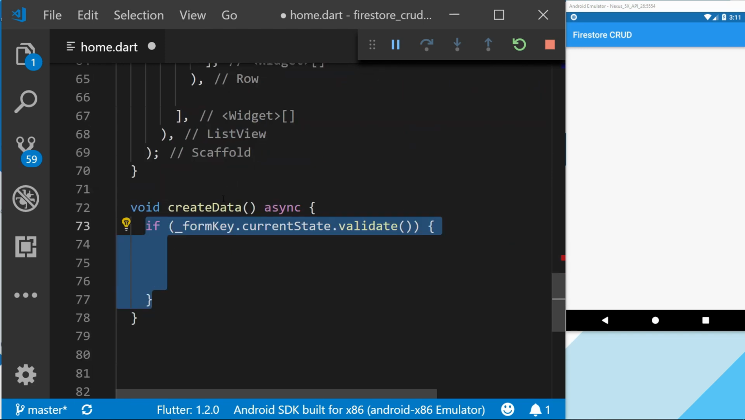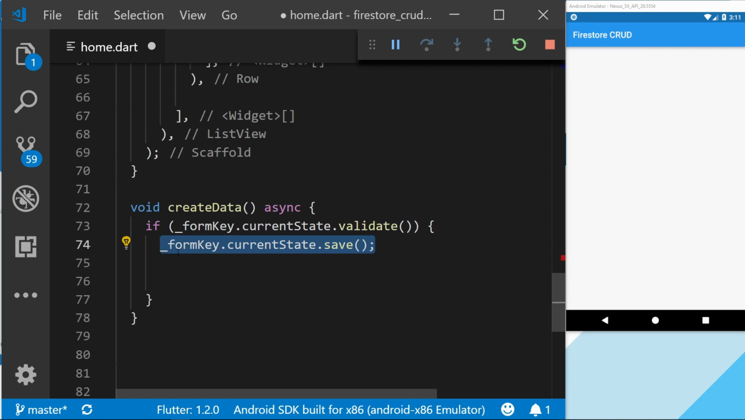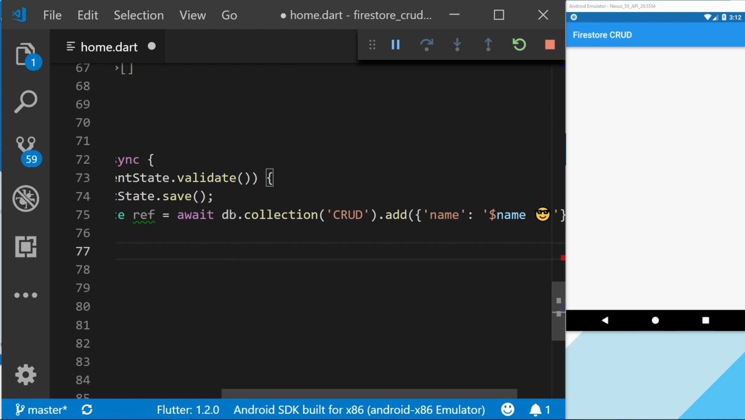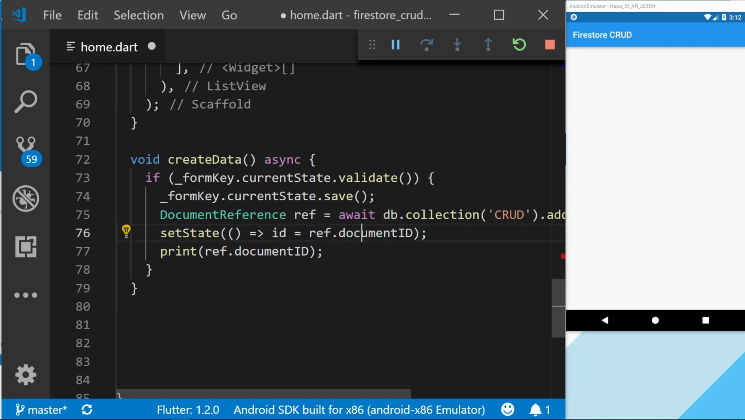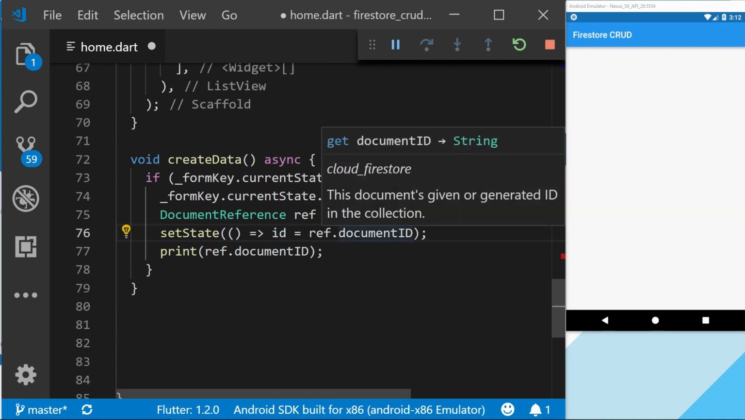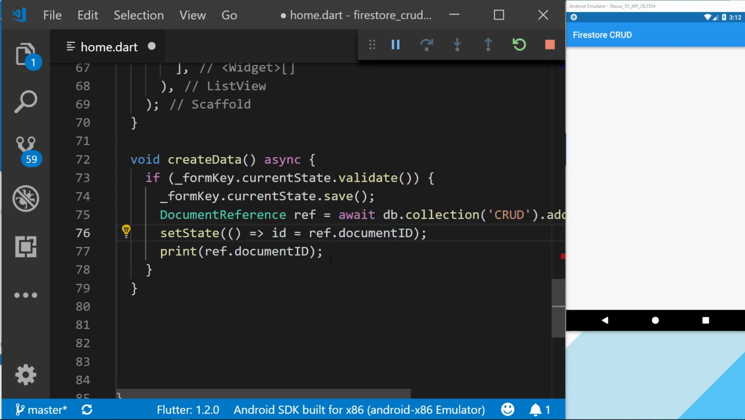So we start off with the create data, and I will just set this to async so we don't need a then and catch. I first check if we have a form key and if that's validated. If that's validated, we save that into the name variable. We then go ahead and call the database and get the collection. And I've just made a simple collection called CRUD. We then go ahead and add some data. And this data will just be a key of name, and I will set the name and an emoji. After that, I use setState to set the ID at the top that we created before to the reference of the document ID. And then I just print out the document ID.